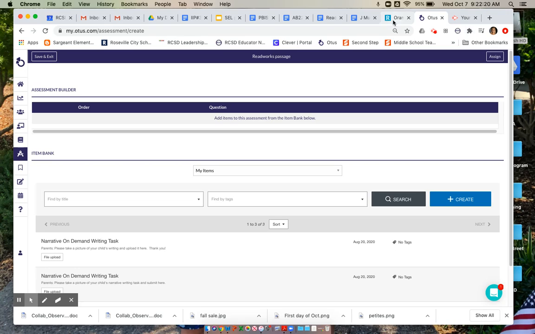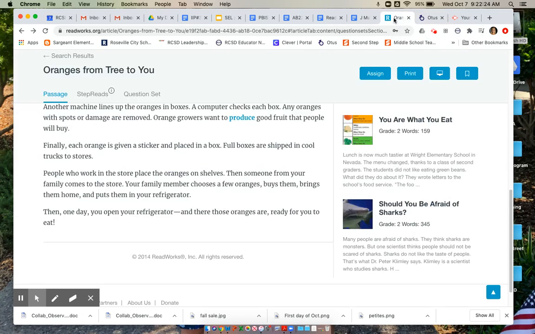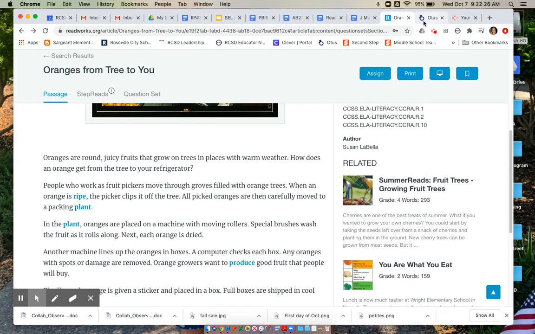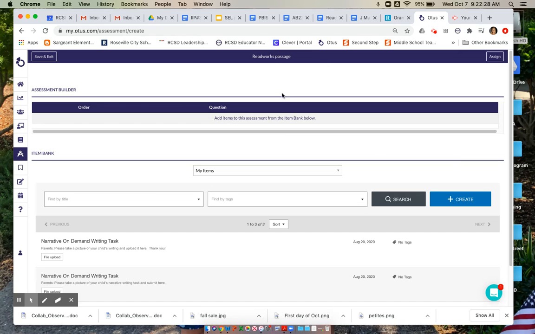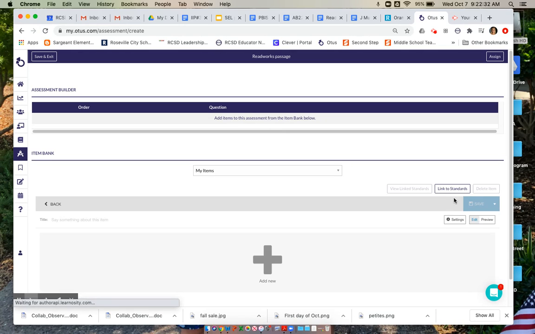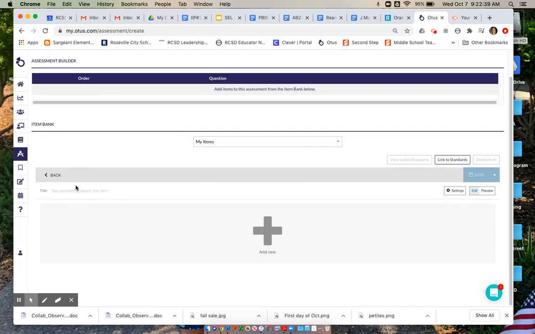So let's say you want to start with the actual passage from Readworks. And you'll see here that I have Readworks pulled up already. And I'm going to start by adding the actual reading passage I want students to read. So I'm going to hit that create button. That was over here on the right-hand side. Hopefully I didn't do that too fast. I'm going to title it.